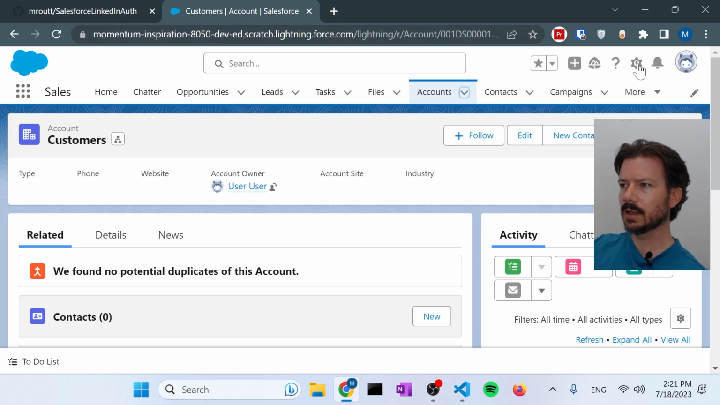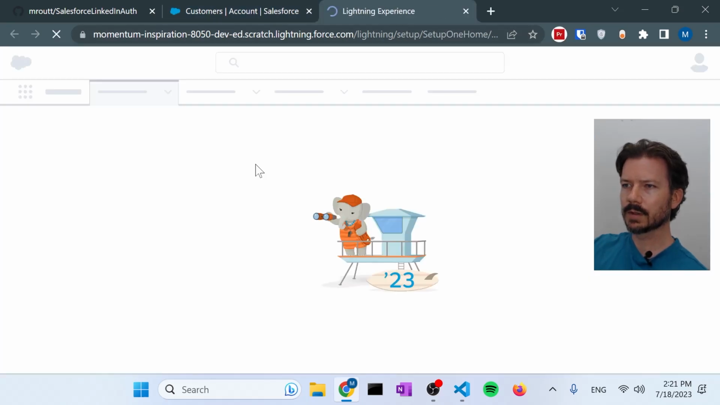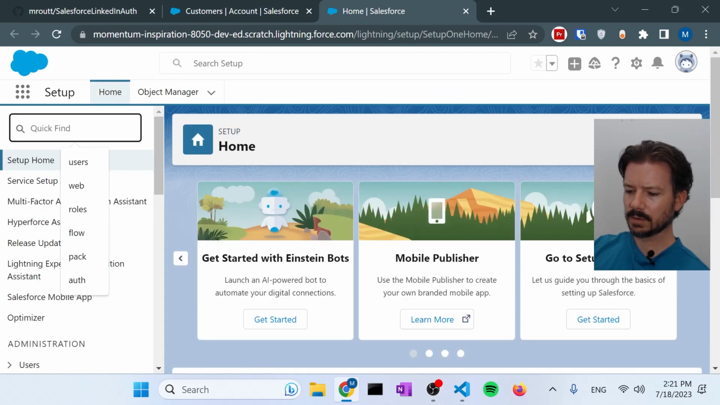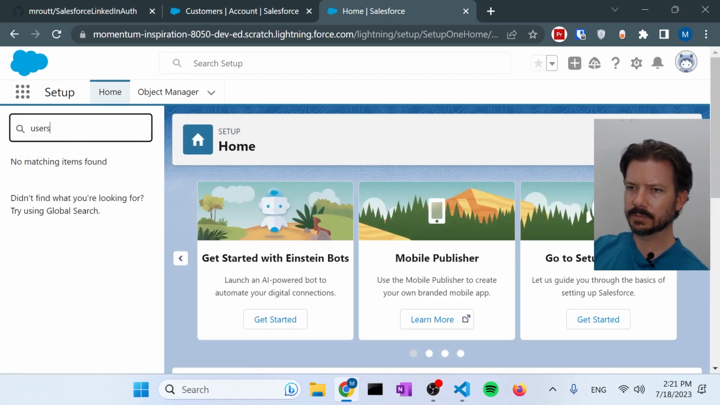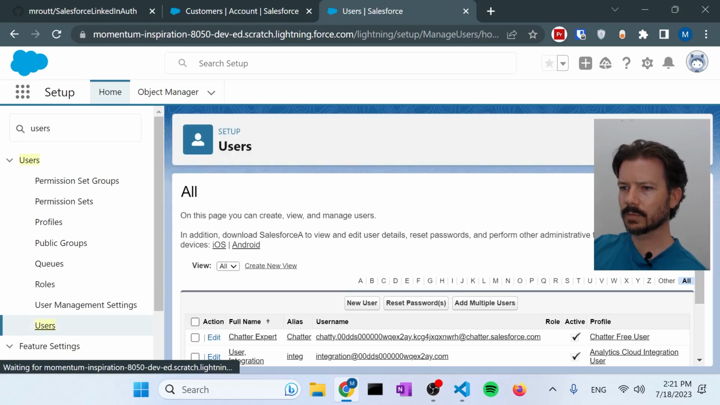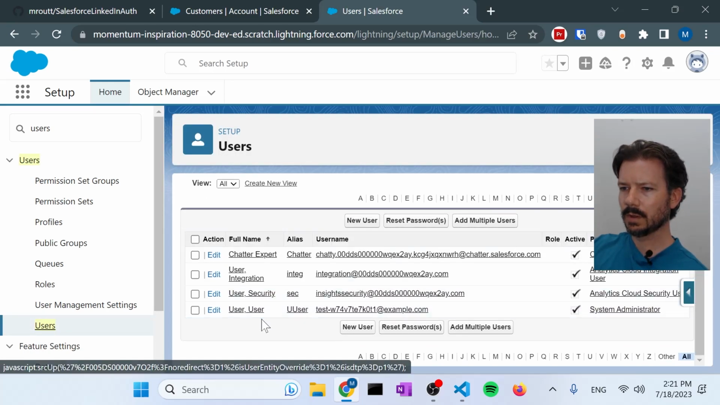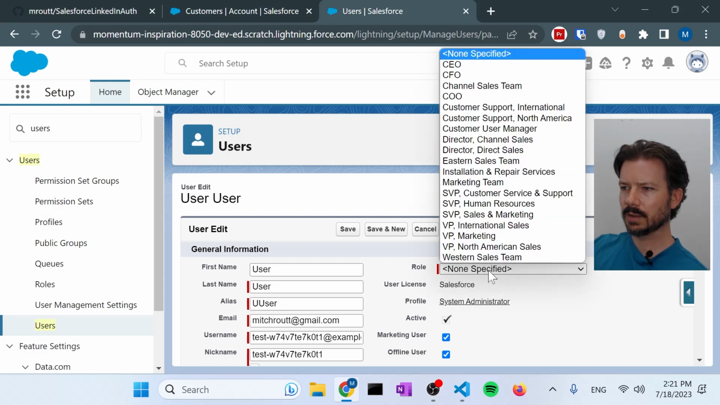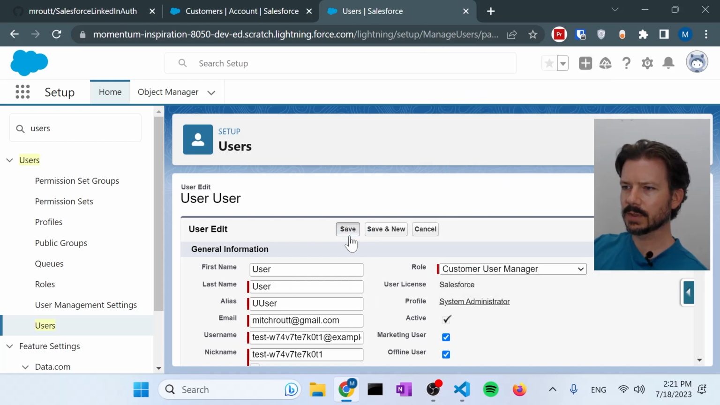So back in setup, let's go to users. And let's edit this user and give them the customer user manager role. Save that.